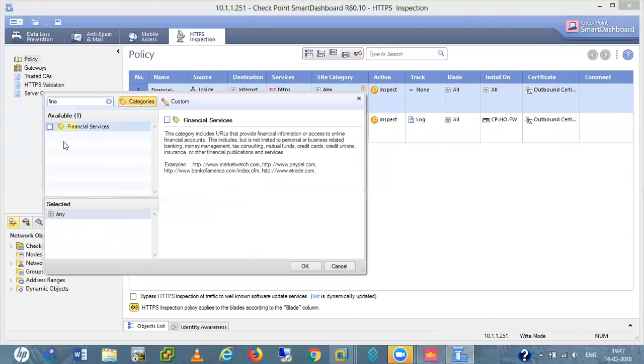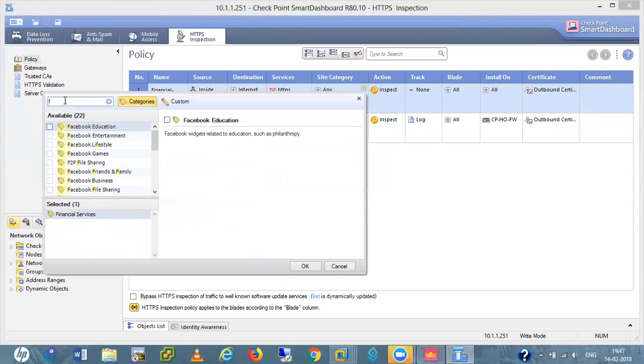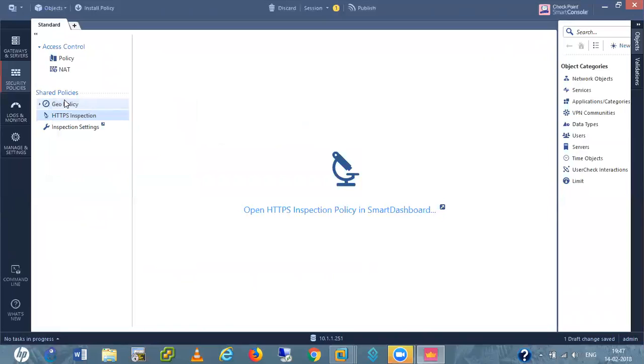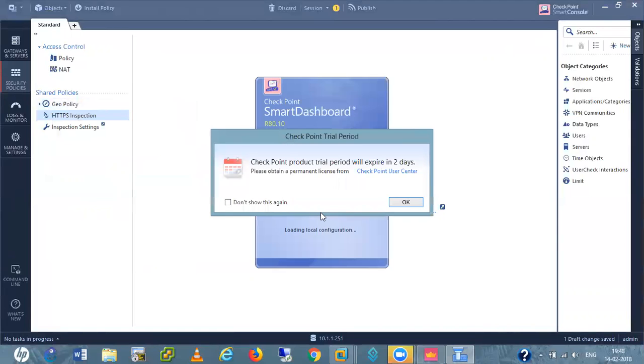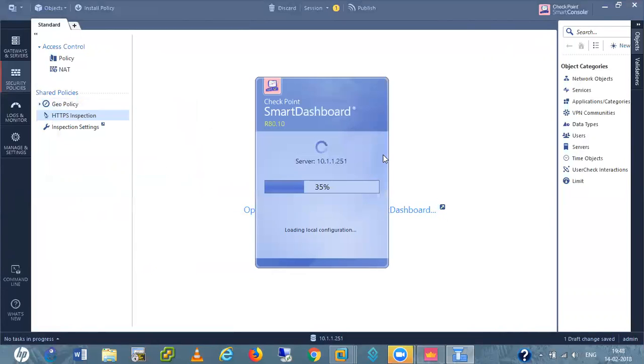See, in some countries, we are not allowed to decrypt the government sites. Let me search for government also. Government and these health and insurance. In the UK, we have these types of rules. We cannot decrypt those sites, the government and health sites. Along with banking, these finance services are always included.